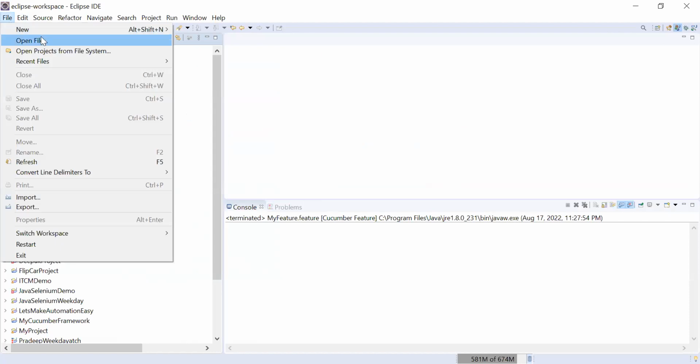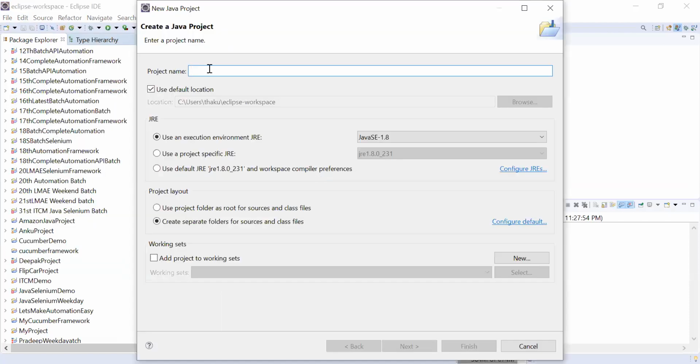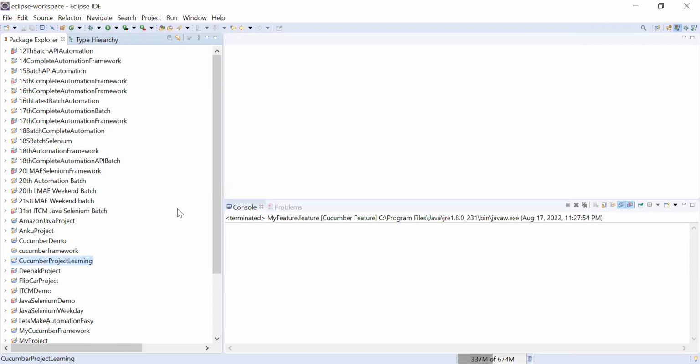Click on File, then New, then Java Project. Here you give the name of your project. I will say Cucumber project learn. I will give this name and just click on Finish.